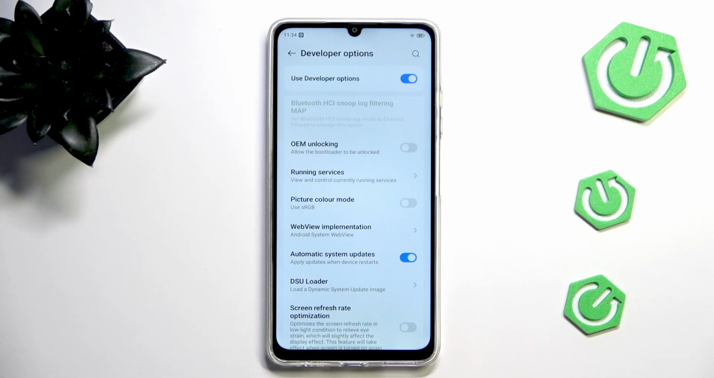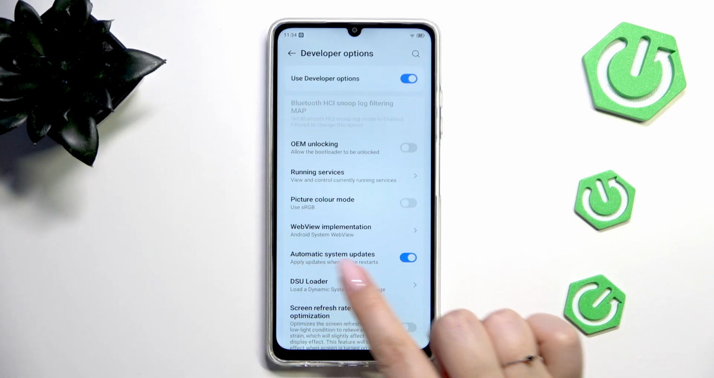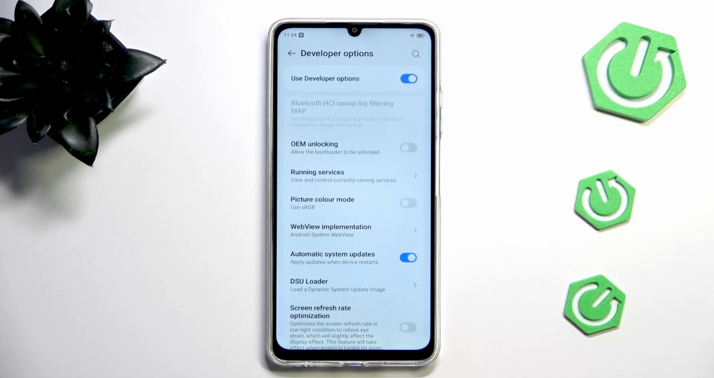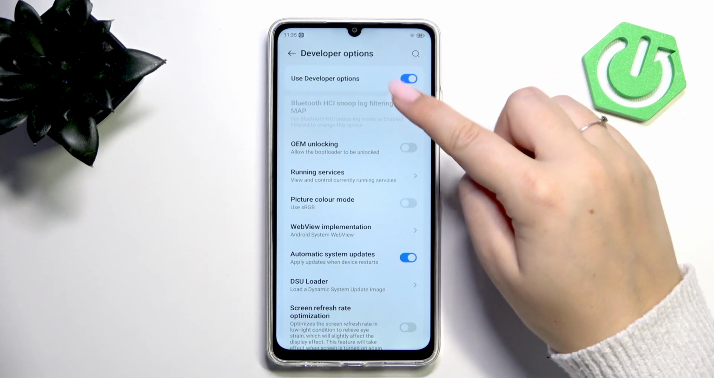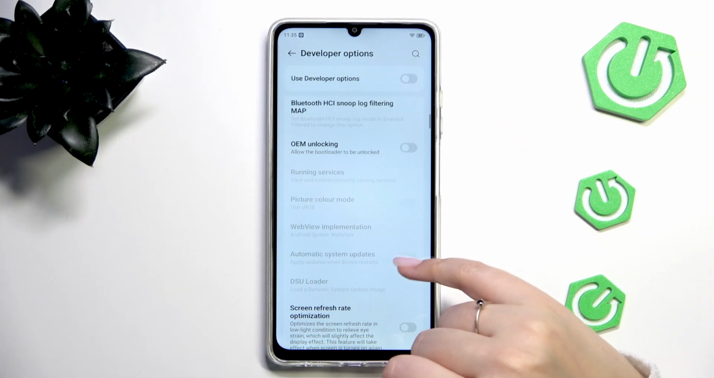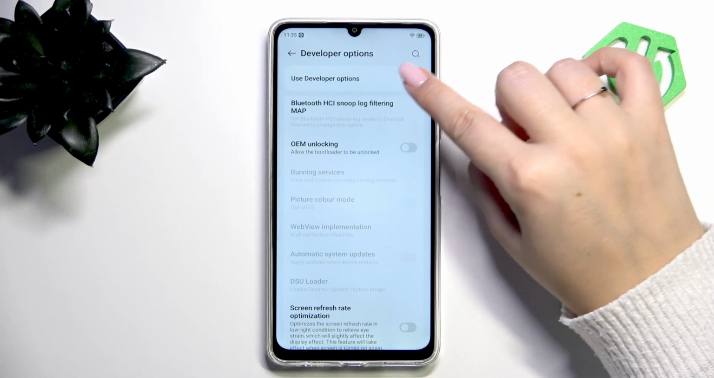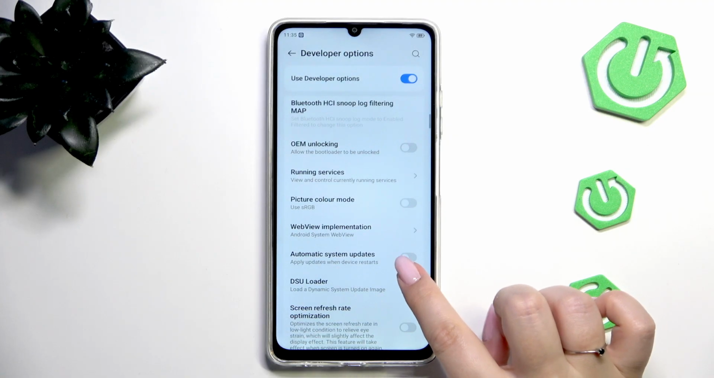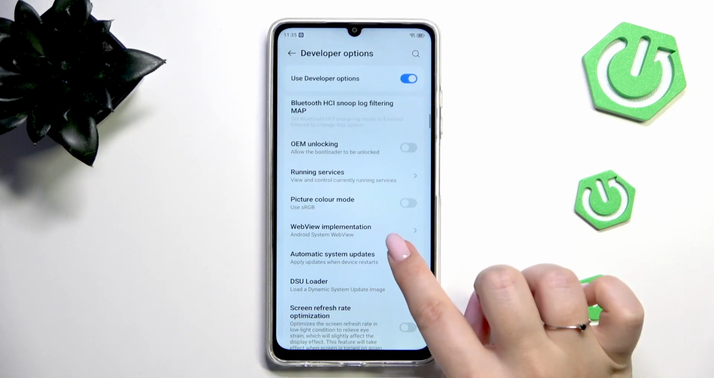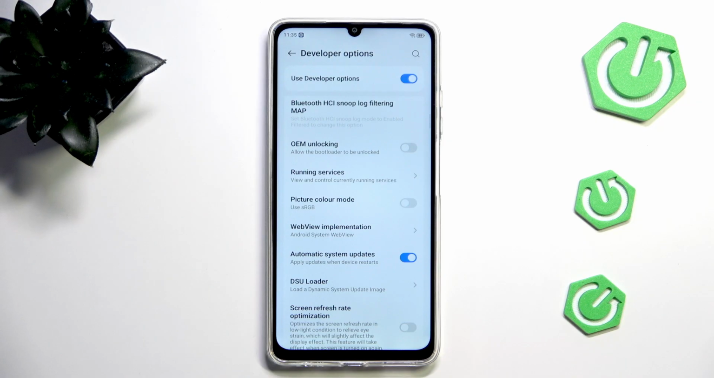Be aware, because if you wish to make this option work, you need to keep the developer options turned on. So do not use this switcher because your device will automatically turn off the automatic system update. So be aware about that and keep the developer options turned on to apply the updates whenever the device will be restarted.